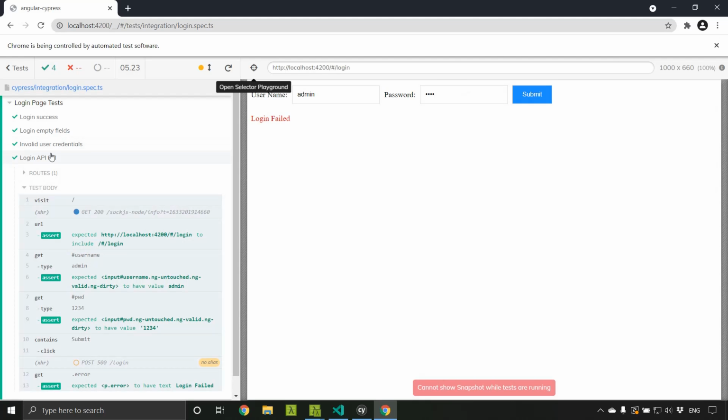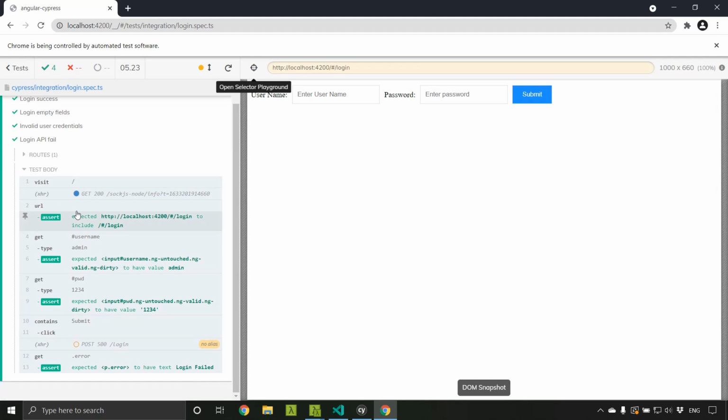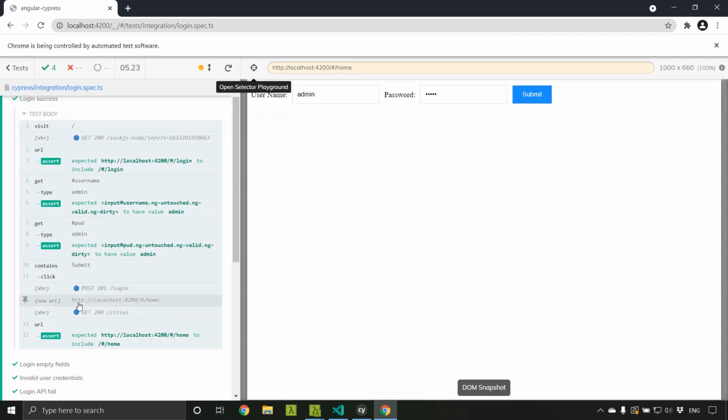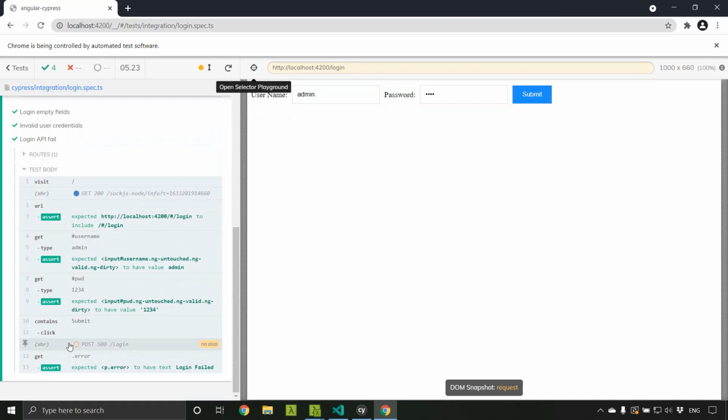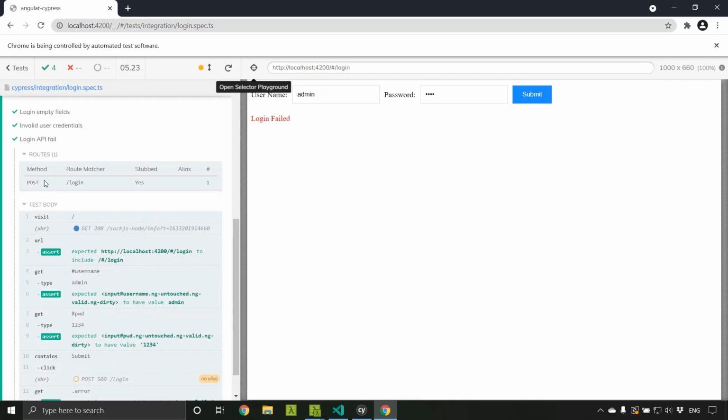So the test case got executed successfully. Here one thing you can notice: previously, when we went to our login API call, it was calling the actual API in the network. But here you can see that the actual thing is a stub. So you can see all the stubs which we defined within our routes.